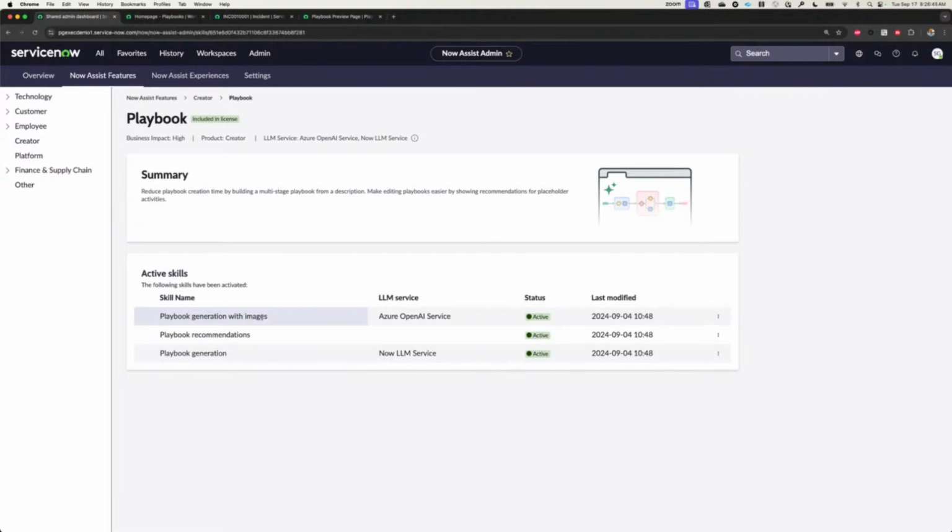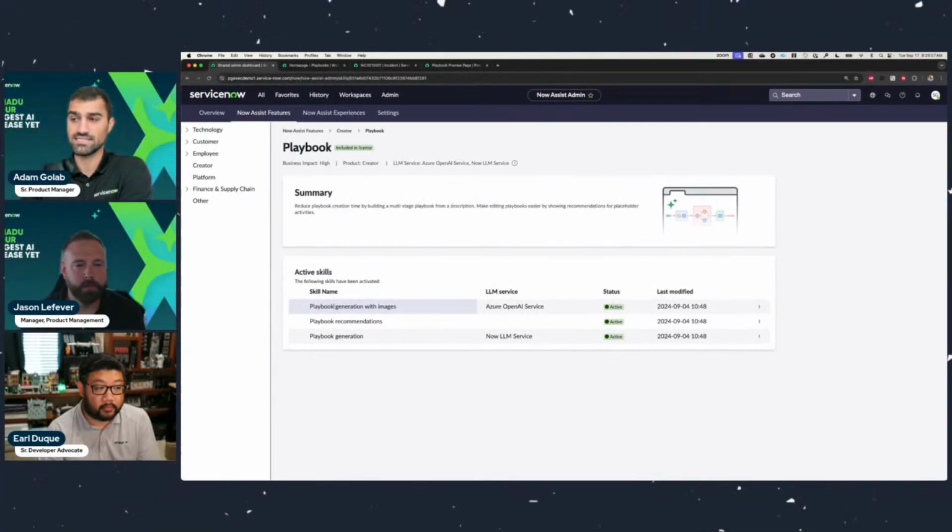A little spoiler alert for folks that saw any of the keynotes at Knowledge 2024 this past year. A lot of our keynotes contained really exciting demos about Playbook Generation from images. Super exciting feature, lots of power there. We'll do a live demo of the working product in a little bit.